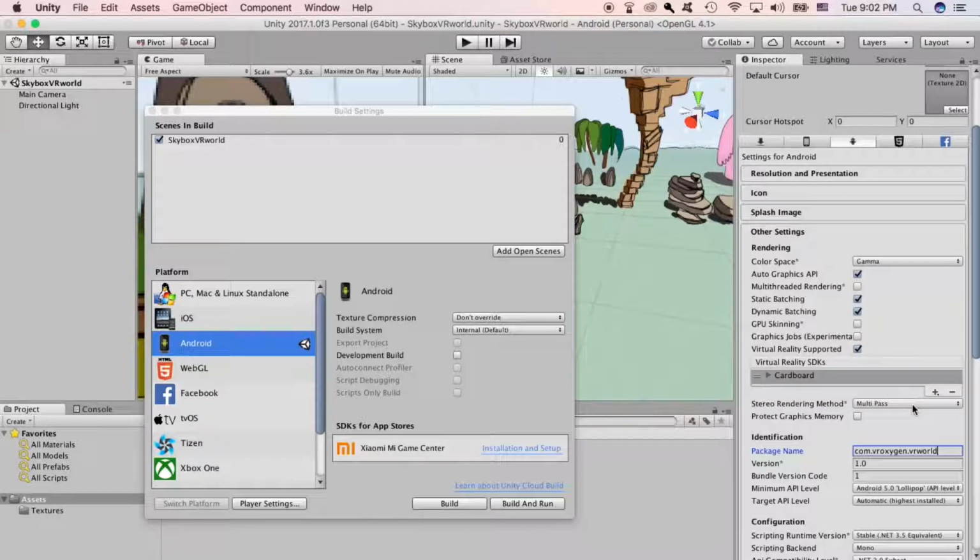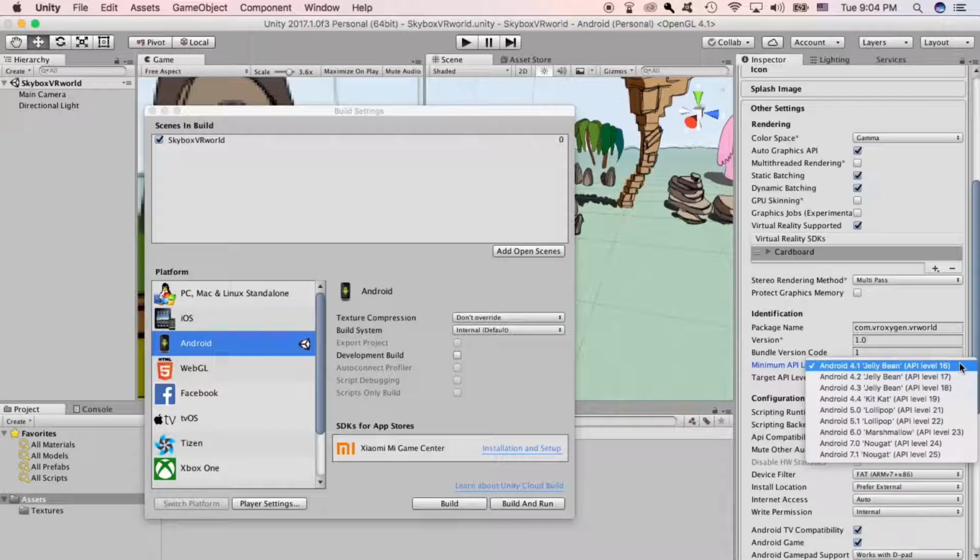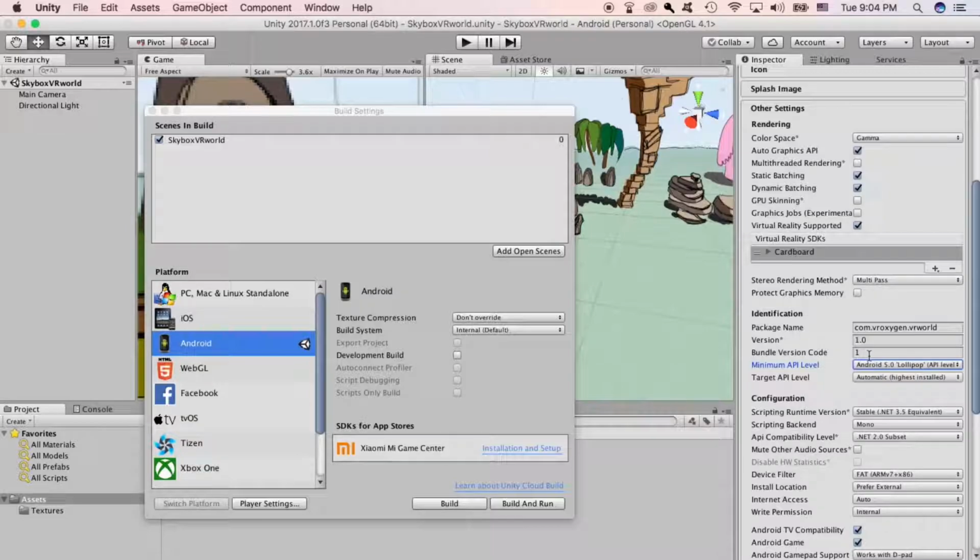After you named it, scroll down a little more, and you can see here it's minimum API level. You can open a drop-down and select an API that's suitable in your case. I will select 21, it's Android 5, and we are done with player settings. So next what we can do is build or build and run. Build creates an APK file, and with build and run you can connect your device to your computer and run your application right away on your Android device.